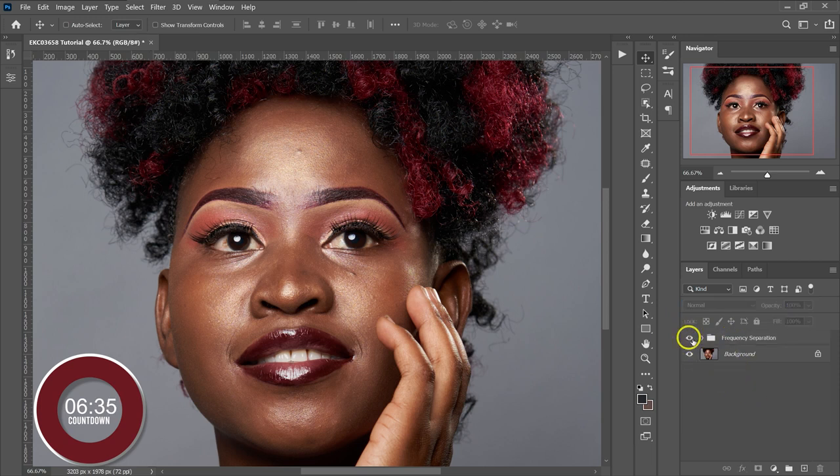So these are before, these are after. If I disable this, I'm supposed to see the original photo. If I enable it, I'm supposed to see the retouched photo. Now let's proceed with our retouching.